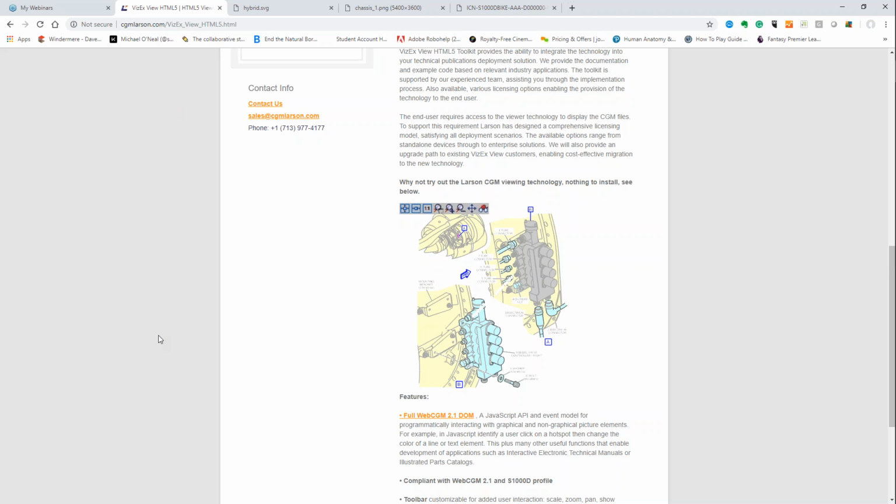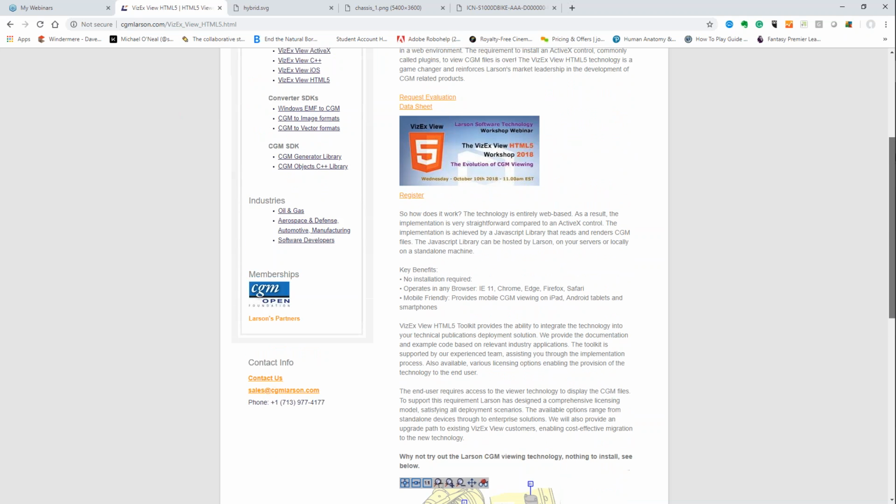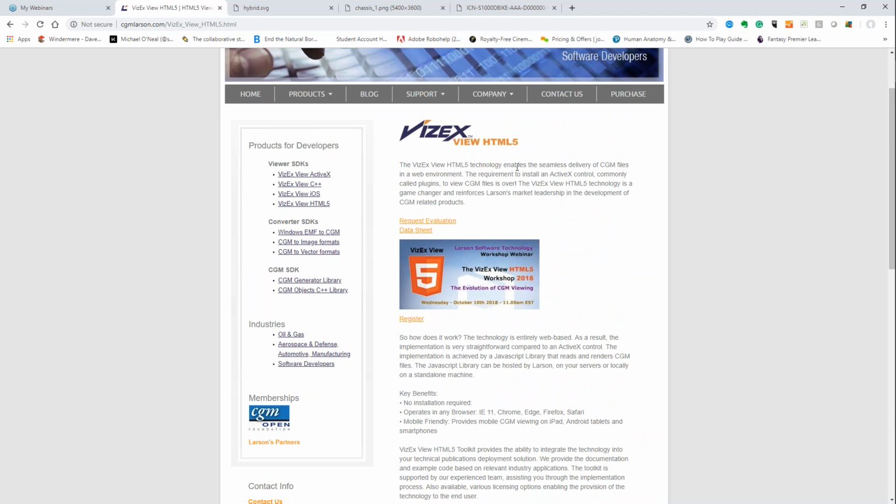Okay, we just had another question. What are the best options to display a CGM on iOS and Android? Same technology. This is cross-platform. So Vizex View HTML5 again. You can see down here, we can view it in mobile friendly, iPad, Android, tablets. So CGM files in a web environment or online environment or mobile using Vizex View HTML5. No need to convert those CGM files.